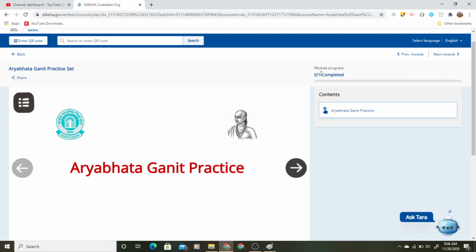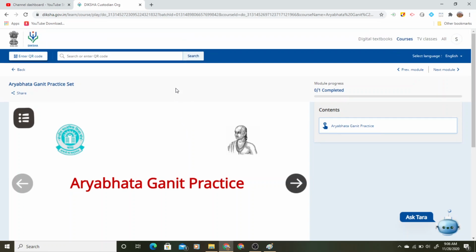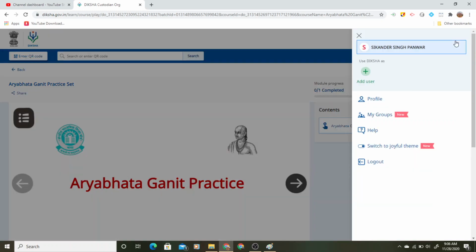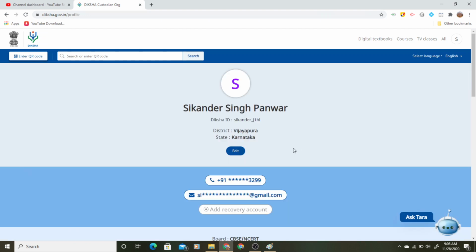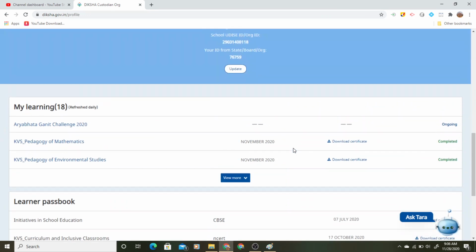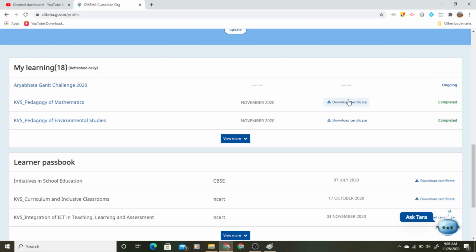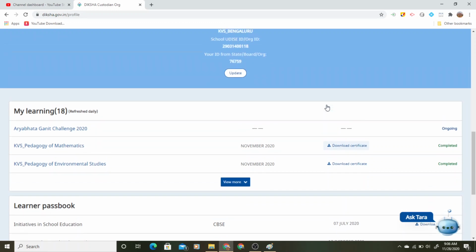Then at the end, when you are completing all the modules, it will be written that you have completed the course, and then your certificate will be generated. Your certificate will be generated under this option. See, you will go to the profile option, and here you will see all the certificates. See, download certificate option is there. So you will go here, download certificate.